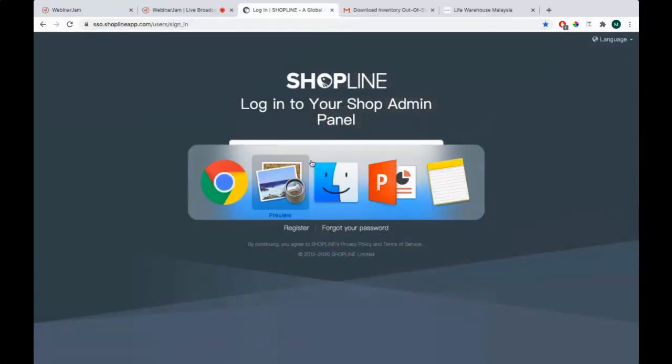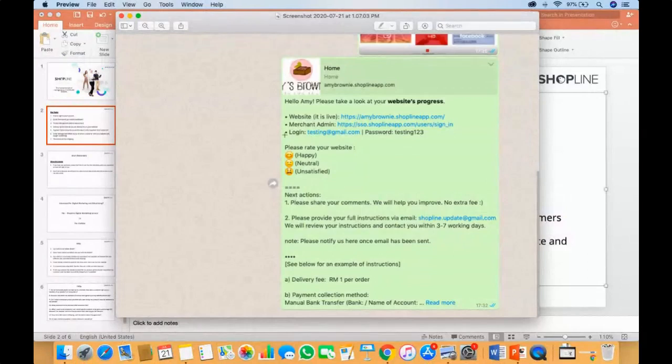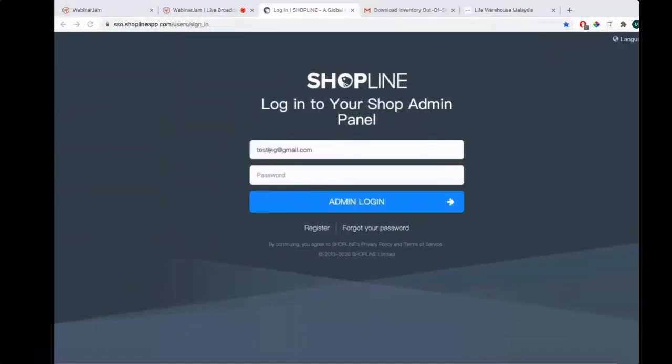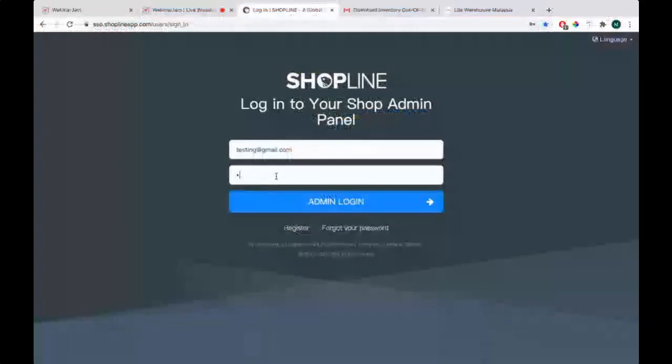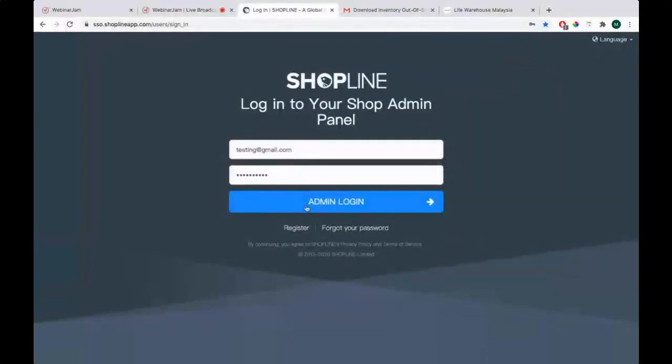So to log in, similarly, this is the message that we send through WhatsApp. We have already sent you the login ID and the password. So you just have to copy this and paste it inside. You can right click and copy it. For example, testing@gmail.com, or I can type it out, for example, testing123. Okay, so once you have copied the ID and the password, just paste it here. Just click on the blue button and you should be able to log in.